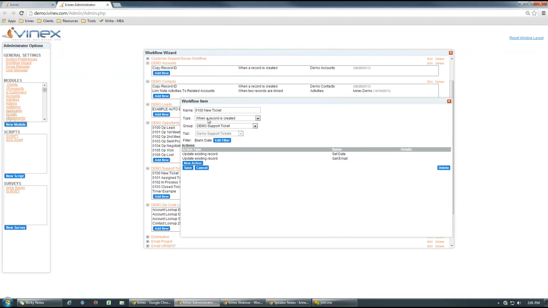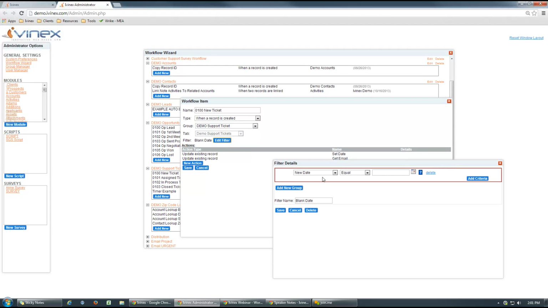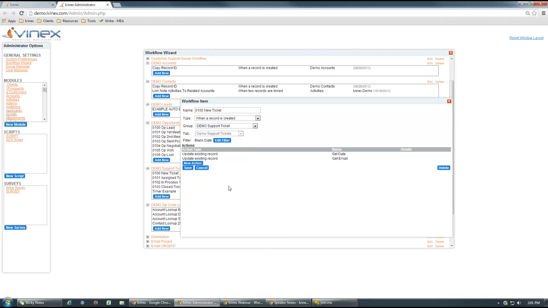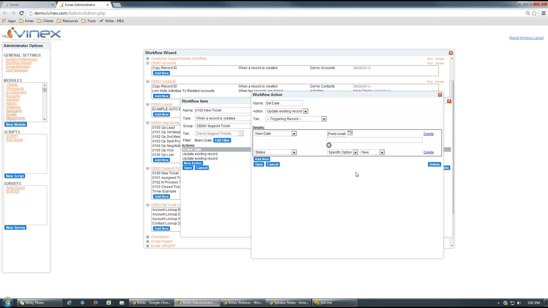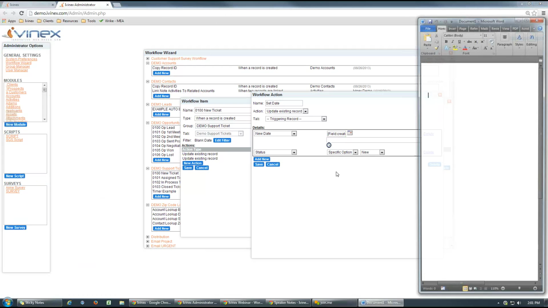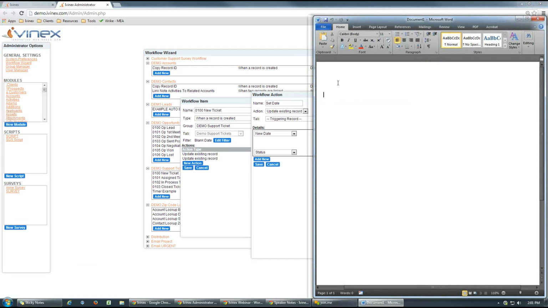Initially, a new ticket. When a record is created, create a new support ticket, and then I've got a filter on here. If my new date is equal to blank, that's when I want it to happen. So why, not important, but it's what holds it back. The first action is set my new date to the created date, which is a system field, always available to you. You can always call to it, and it uses a little bit of field syntax. I'm not going to go too in-depth on field syntax, that's the next webinar, but I'll just kind of type out what it says.